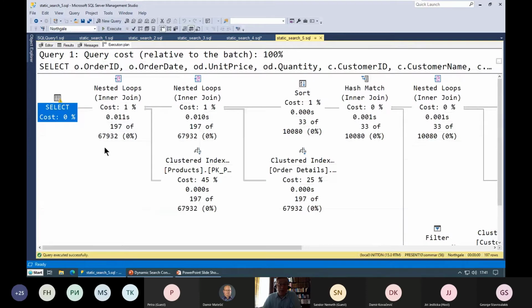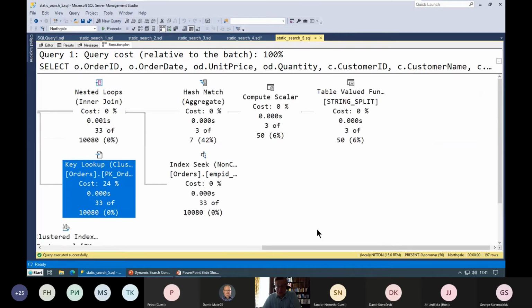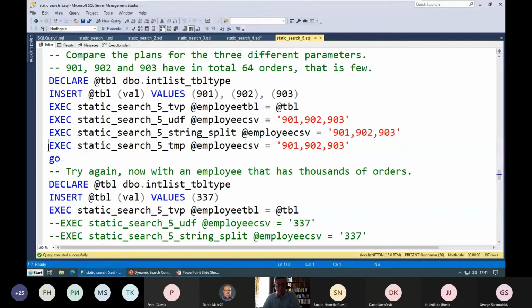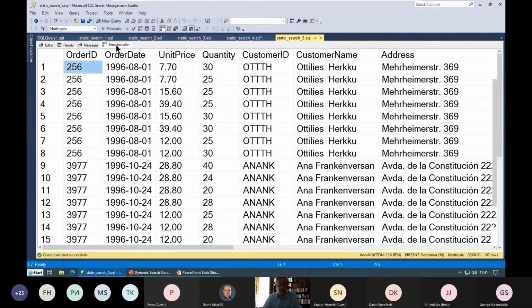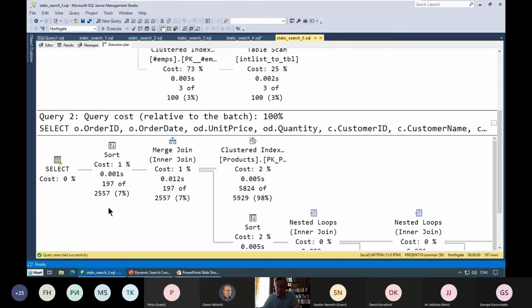And now we have an estimate of almost 6 to 8,000 rows. And if we go here and we find the string split thing, it says 3 out of 50. Yes, the blind estimate. Now let's try the temp table with these 3 employees. And there is still an overestimate by a factor of, well, 12, 13, but it's still a lot closer. We only estimate 2,600 rows now, or 2,557.